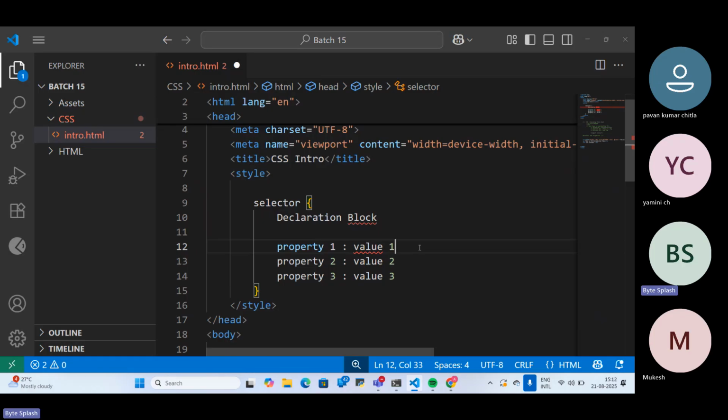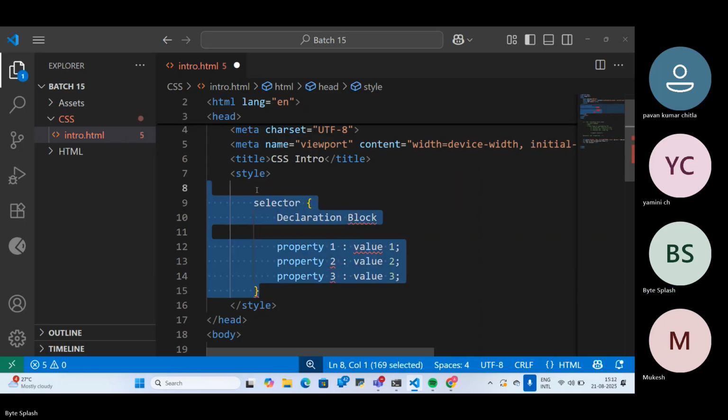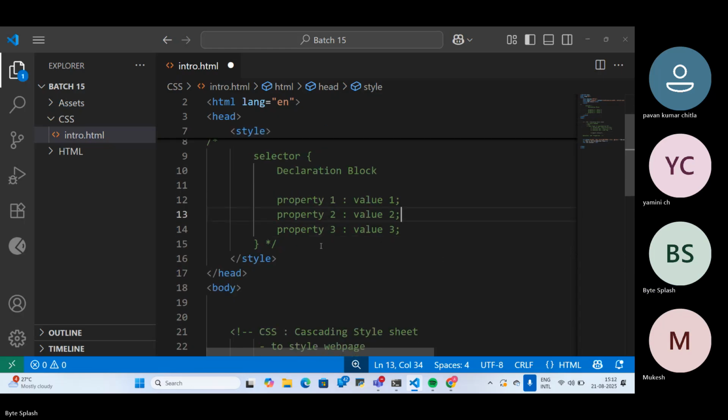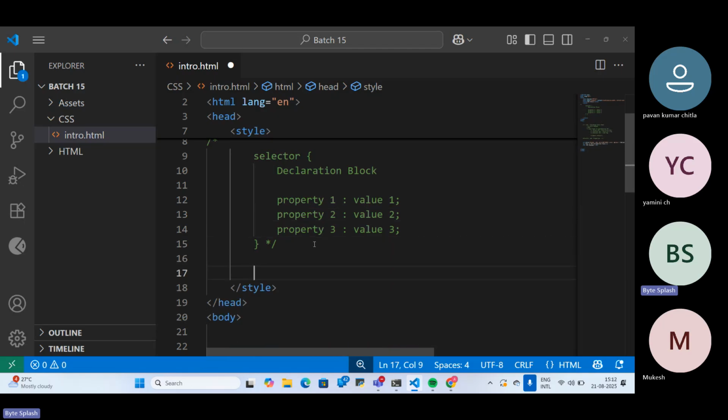Each property will be separated by a semicolon. Till here, any doubts? So this is the syntax, how we are going to apply CSS in an HTML document as internal CSS. This is how we are going to apply internal CSS.